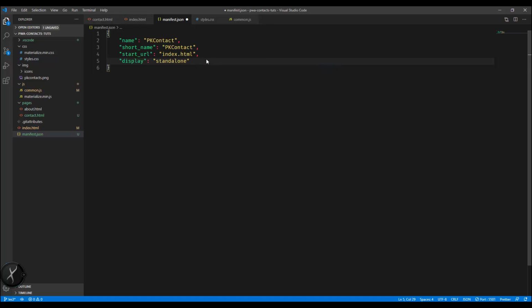You could also set here, for example, minimal UI or browser if you don't want to install the application or let the user install the application. So you can specify browser right here as the value instead of standalone.